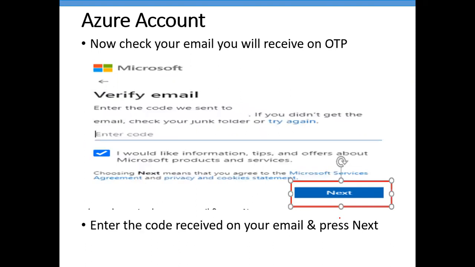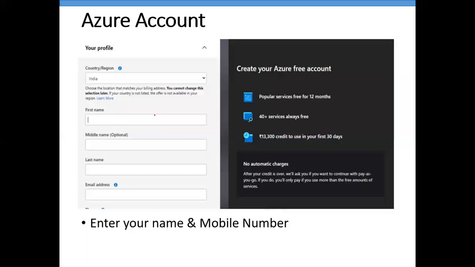When you click on Next, you will get one OTP on your email ID. That OTP you need to enter here to verify your email ID. After entering the OTP, you need to click on Next. And when you click on Next, here it is asking for your personal details.